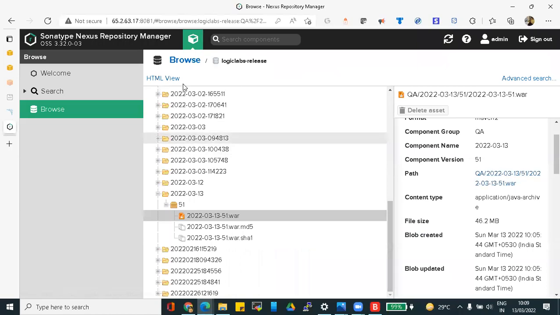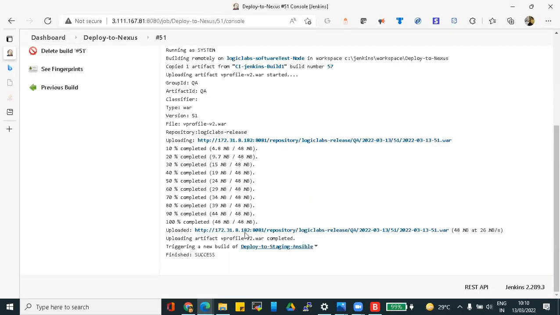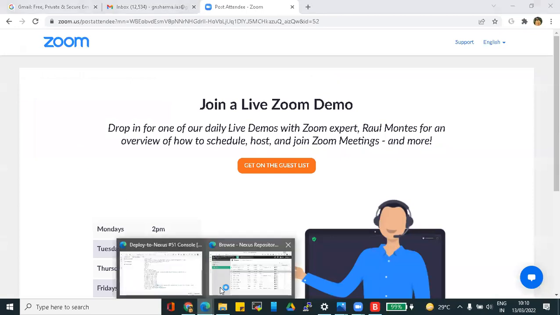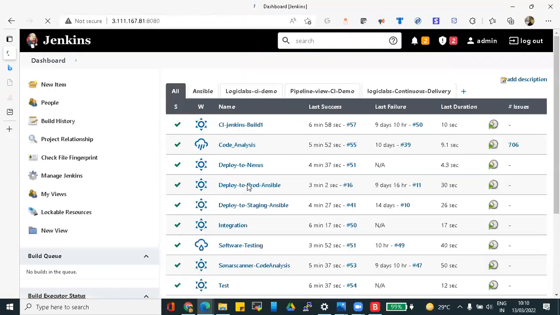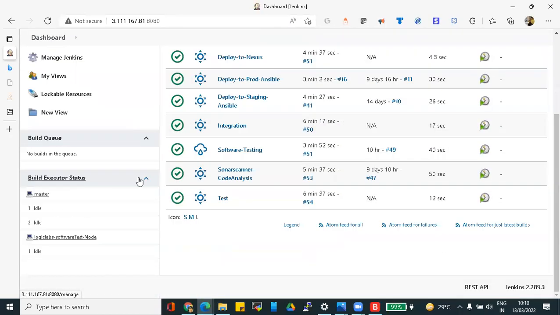So from here onwards, we will take the repository and deploy it to staging and other things. We will be creating 3 repositories: one release, one snapshot, and one group, just to make sure that our repositories are safe, for fail-proof or foolproof redundancy purposes. Then, what is the next job, guys? Where are we? No builds. All are completed, I think.